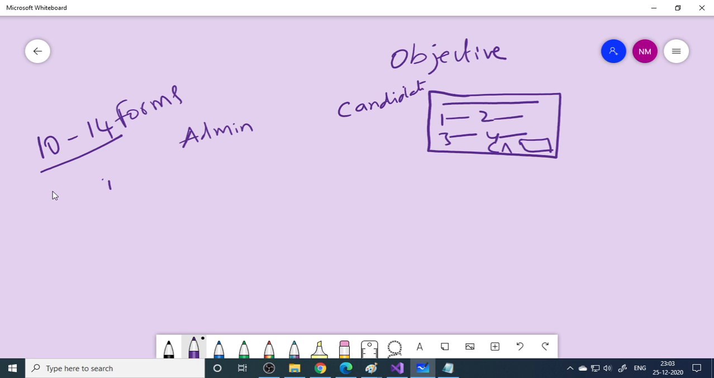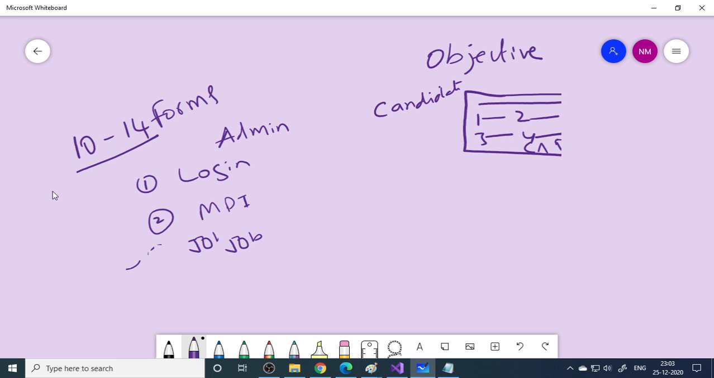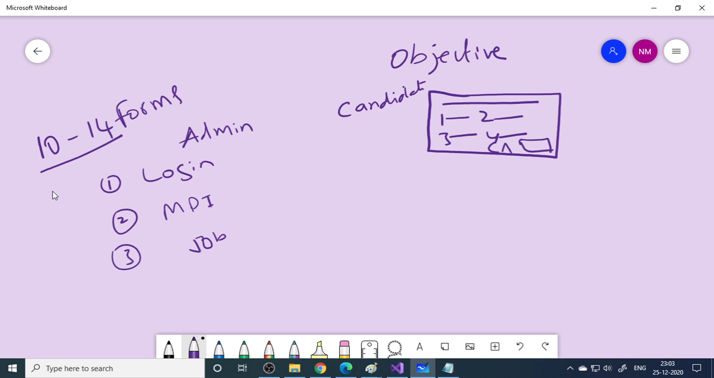In admin, we can make a login form, then you can make an MDI form. MDI is basically required to make a menu, and then you can navigate from it. Then job opening or job title. Fourth one, exam name or exam detail. Fifth one, question entry. We need to enter the questions before they can take the examinations. Based on that, we can generate the reports.